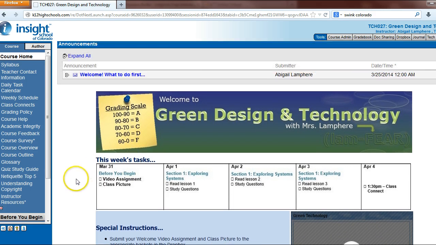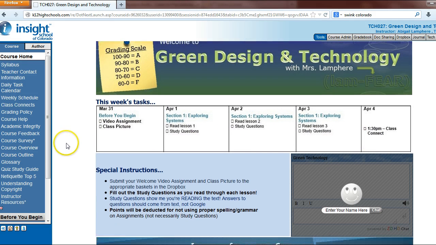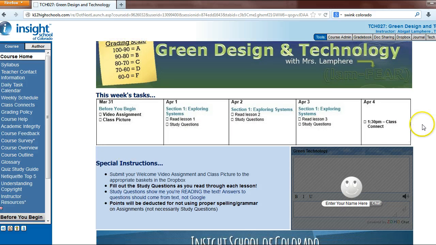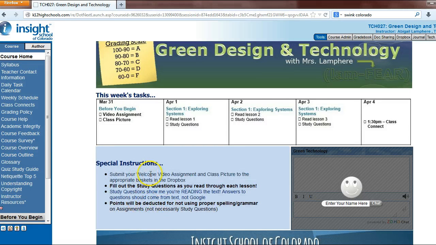So this is our course homepage, and on the homepage I will post what assignments and tasks are due for that week. And I'll even put them in like a daily, here's what you need to do every day type of schedule for you. So you'll find that on the course homepage every week, and I'll switch that out every Monday morning. And then along with some special instructions. So maybe there's a special instruction regarding an assignment or something like that. Make sure you read through these special instructions because those might change every week as well.